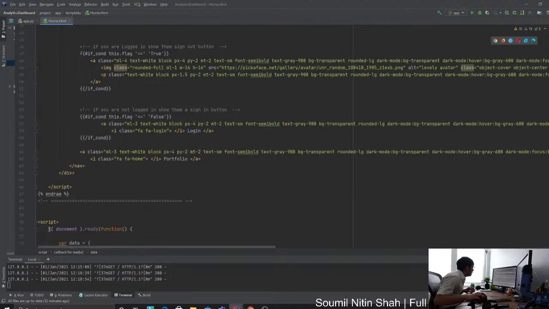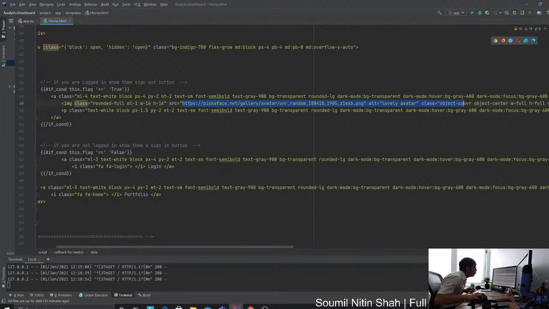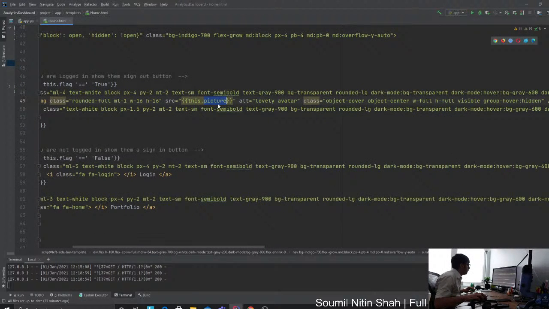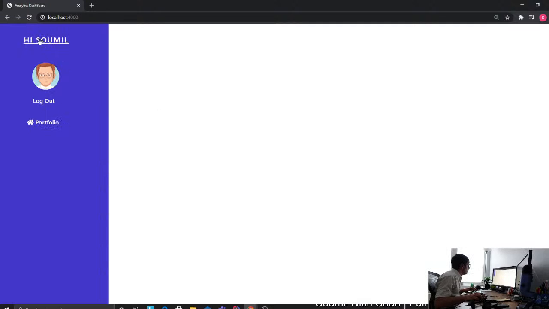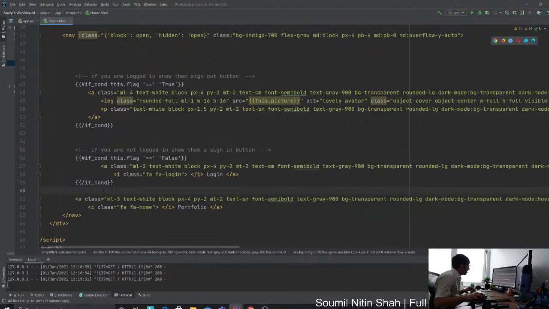So now in the source attribute, we remove this entire source right here and use a Handlebars expression, this dot picture. See, easy, right? So this is the picture of the user. Now if I refresh it, I should see the, hey, perfect, that's amazing. We are getting there, guys. We are almost there. So that's the logic for that.